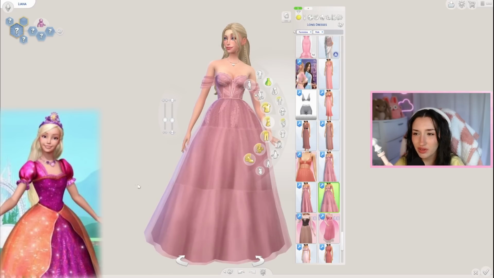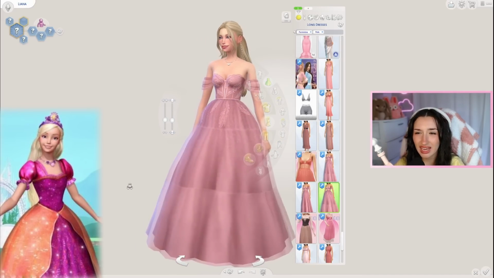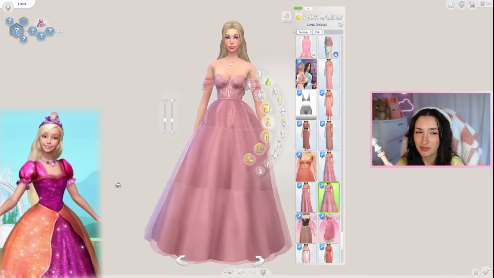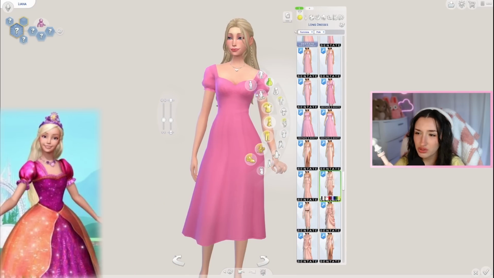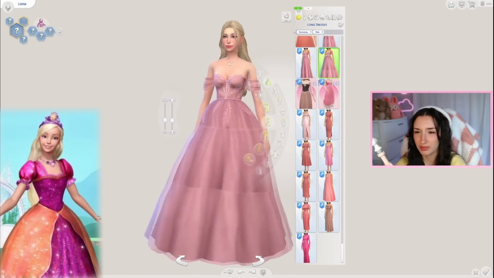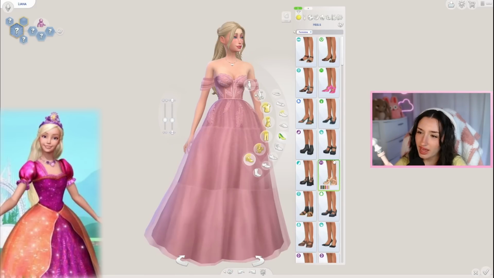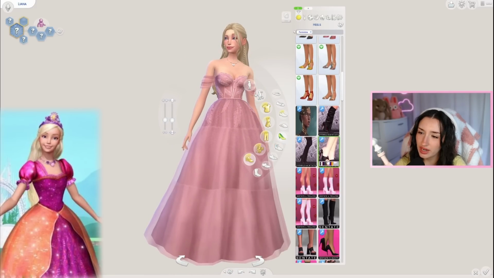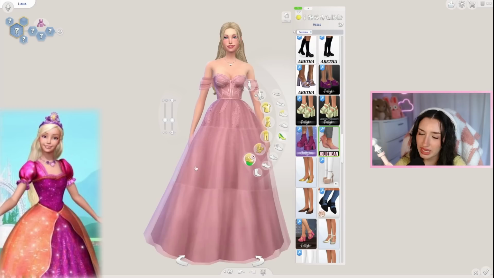Now I was thinking of doing this one because I think it's kind of similar. It's not quite, but it's similar-ish. I could also do this, but this is kind of lame in my opinion. So I think I'm going to go with this one, even though it's not the perfect pink. I think it's close enough. And for shoes, I'm just going to give her a little pair of pink heels.